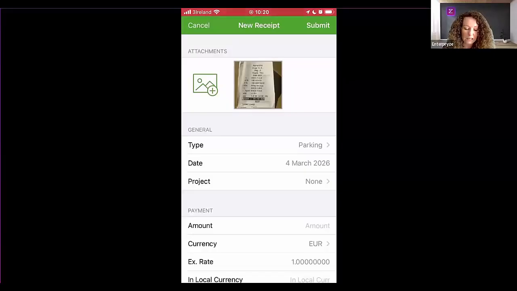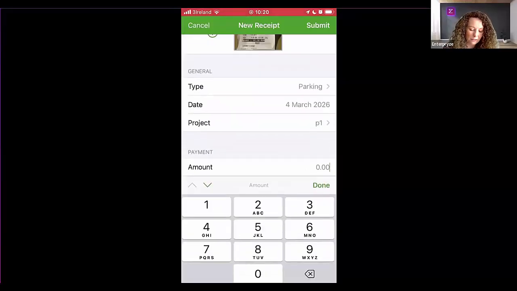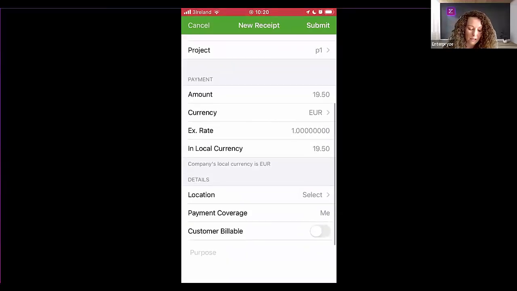We can specify the date. Let me leave it at today's date. Does it relate to a project or not? If the list of projects is there, you can select it. Maybe you've got an engineer that's out on site all the time in relation to a particular project. We can specify the amount, which in this case was 19.50. The currency I'm going to leave as euro.